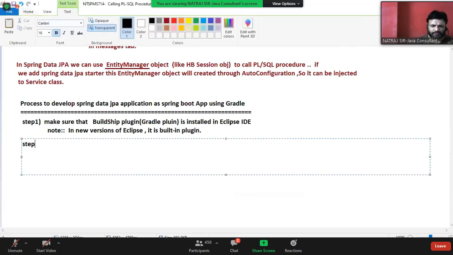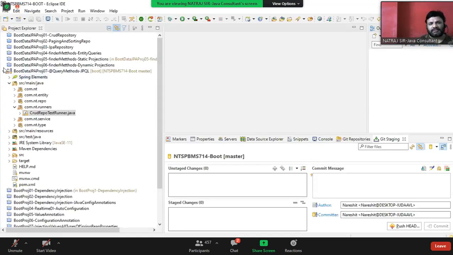Step number two, create a Gradle project. No, create a Spring Boot project, a Spring Boot starter project, using Gradle as the build tool. Yeah, because we are working with Spring Boot, don't forget that.